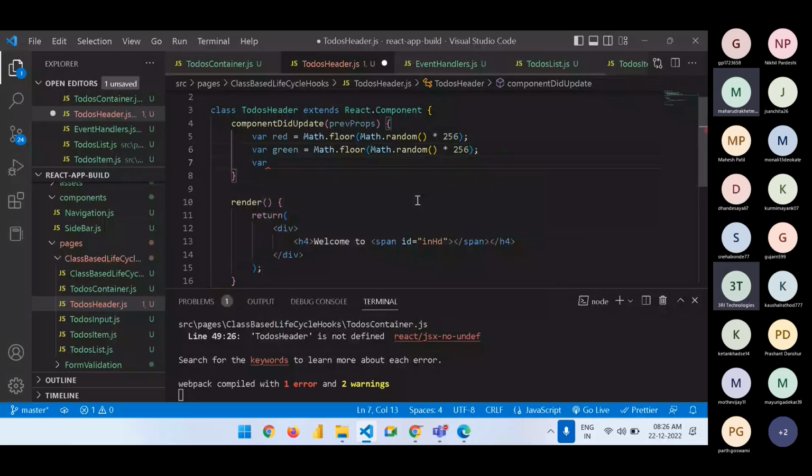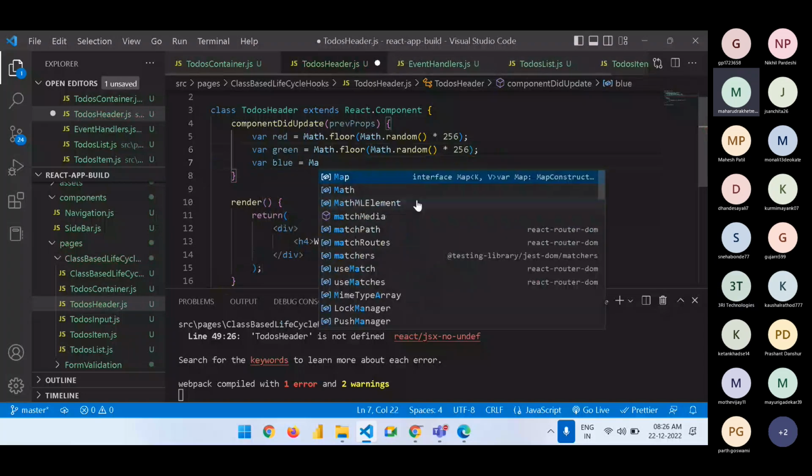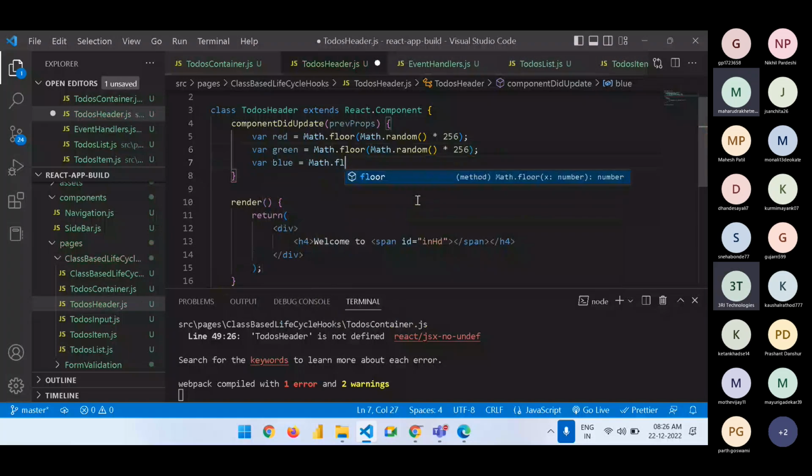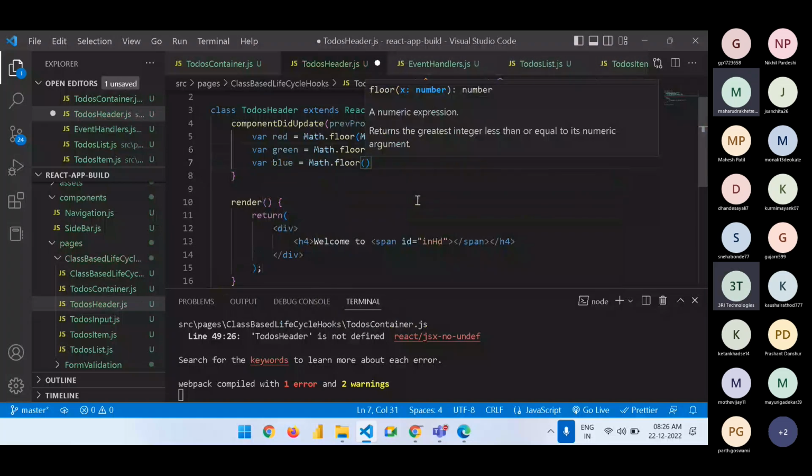Hope the group is created. Is it right? Green, red, okay, red, green, blue. I mean, the WhatsApp group, I'm in that, and everyone is in there, right?